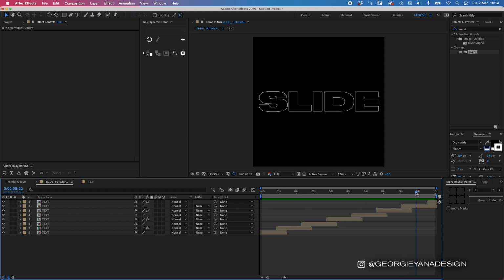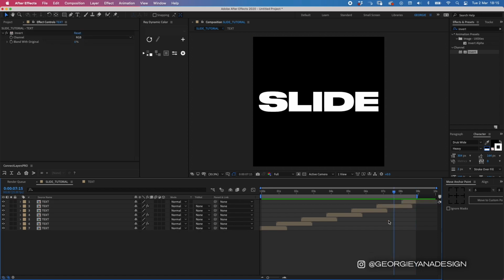And because we want it to loop, we want it to end on the black fill and the white stroke. So let's finish it here, so that it loops back round again. So if we play that.